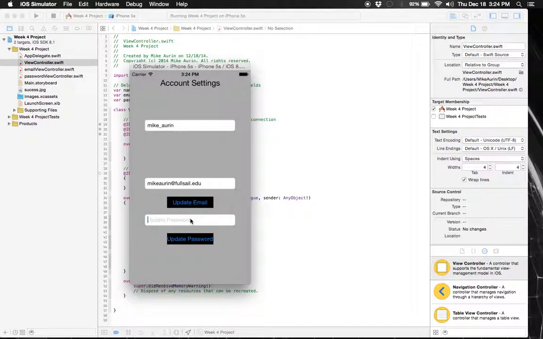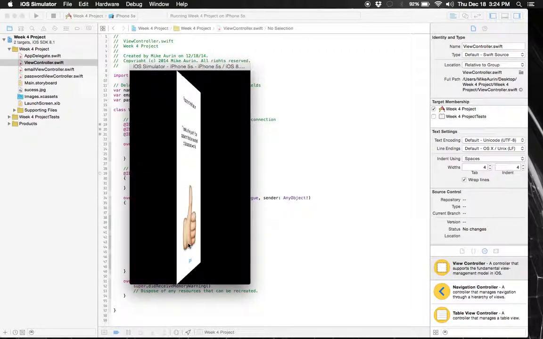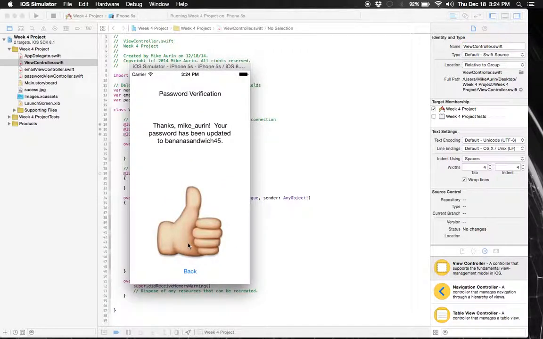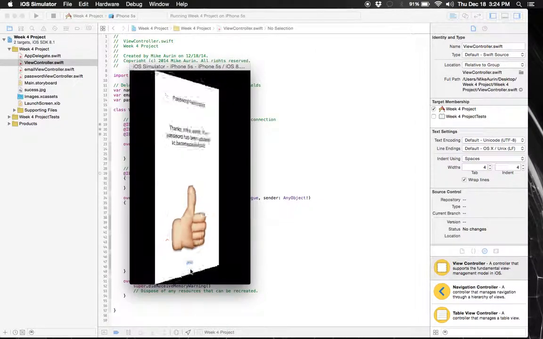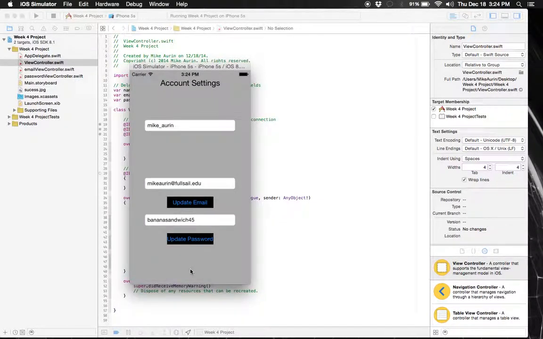And then same thing with password. If I'm going to change the password and click update password, same verification. I just use these, I just forgot the word for it. String interpolation. Thank you. I use string interpolation for the labels to just tell you that everything went smoothly.